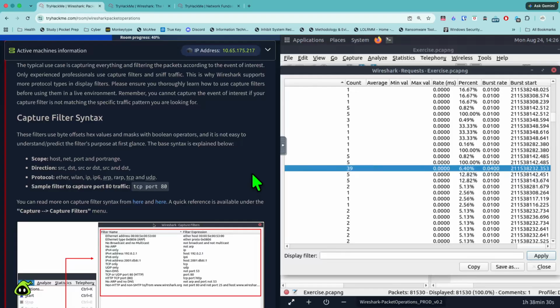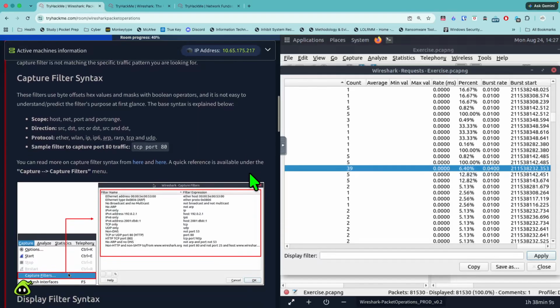Only experienced professionals use capture filters and sniff traffic. This is why Wireshark supports more protocol types and display filters. Now please ensure you thoroughly learn how to use capture filters before using them in a live environment. And remember, you cannot capture the event of interest if your capture filter is not matching the specific traffic pattern you're looking for. Awesome advice.